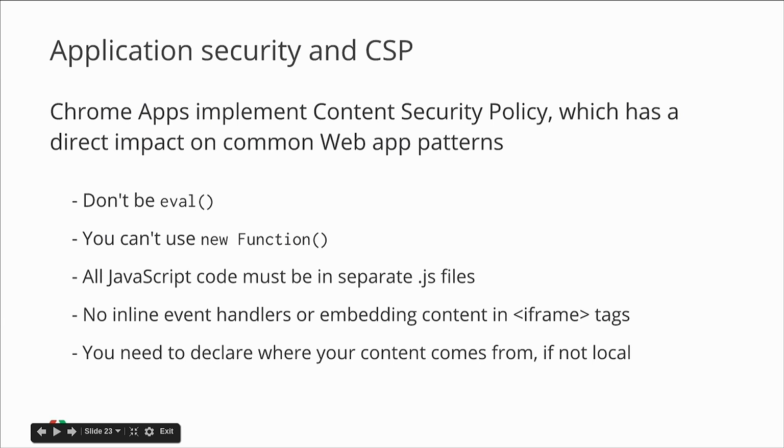You need to declare where your content is coming from if it's not coming from your local app. So a great example of this is using Google Analytics. Right? How many people use analytics in their apps? A bunch of you, yeah. So that, by default, the content security policy will say, oh, you're trying to make a request to a domain that's not part of your local app here. And so by default, that won't work.